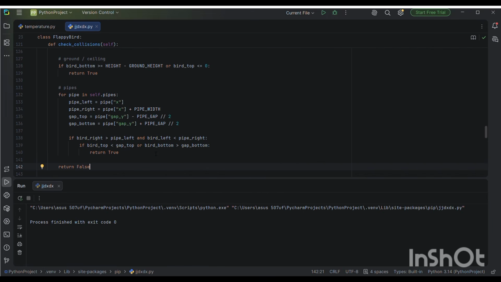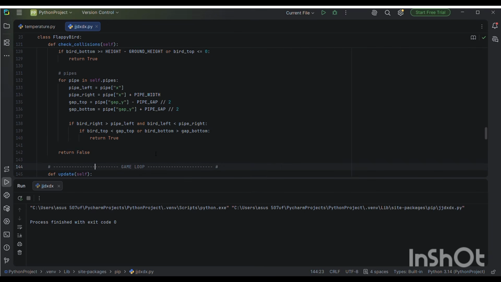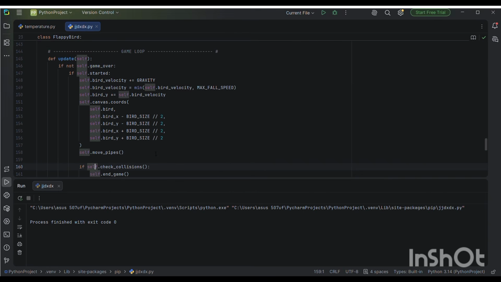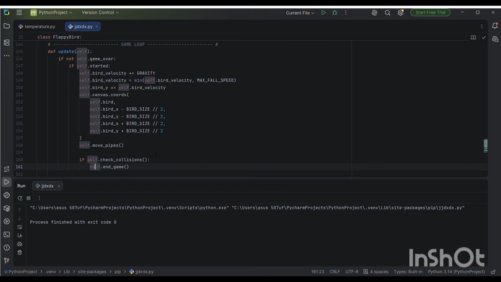The bird has gravity and velocity. Inside the update function, gravity is continuously added to the bird's velocity: self.bird_velocity += GRAVITY. Then the bird's position is changed using its velocity. When I press space, the flap function gives the bird a negative velocity: self.bird_velocity = FLAP_STRENGTH. This makes the bird move upward. After that, gravity pulls it down again. This creates the basic flying effect of the game.